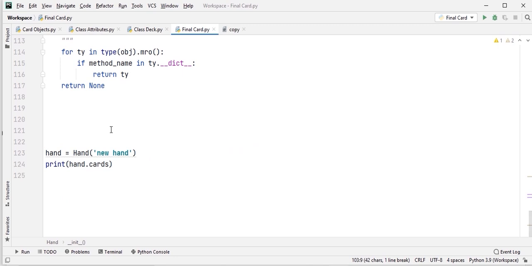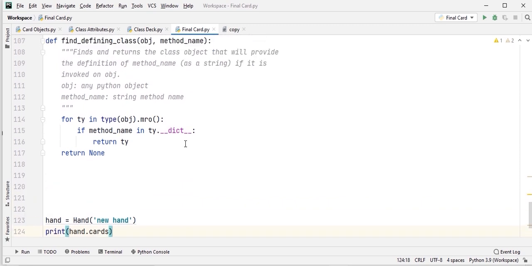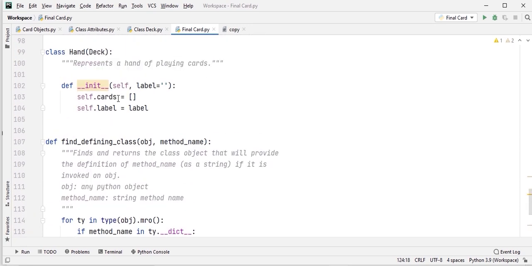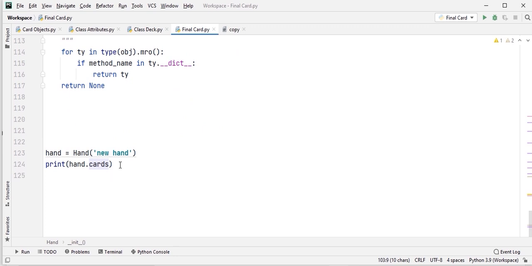Now as soon as we create a new object which is hand and give this argument which is new hand, and now if we want to print hand of cards, which is the attribute here, as you can see, self.cards will be reflecting in hand.cards.